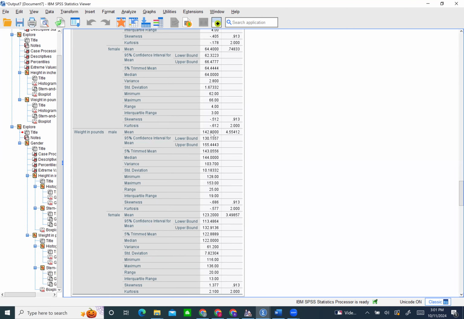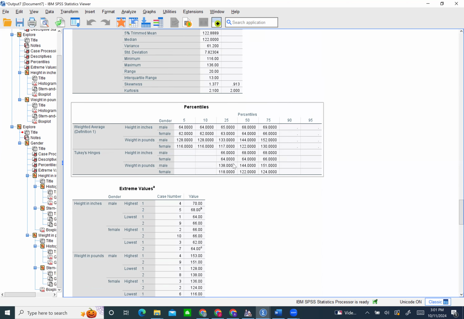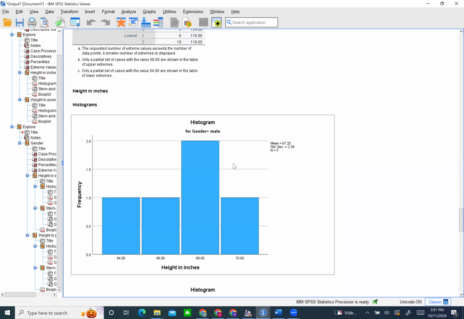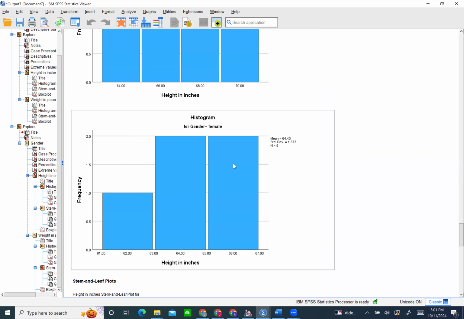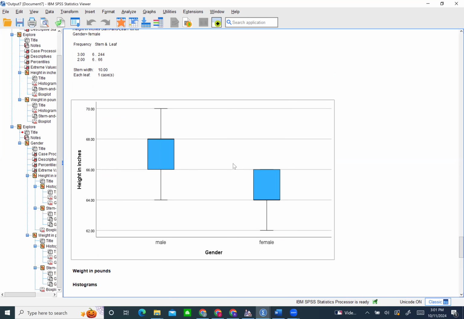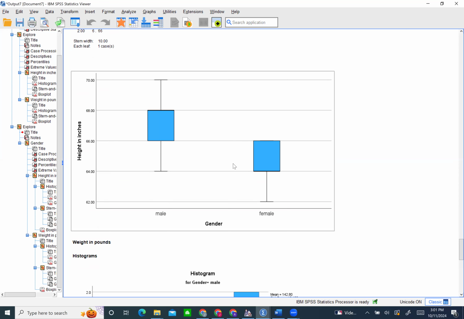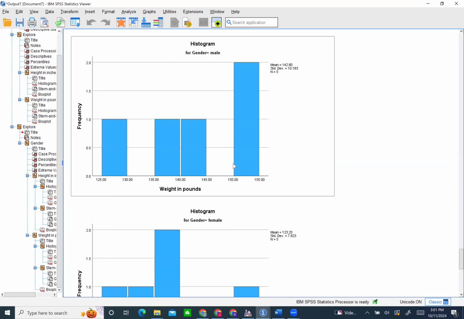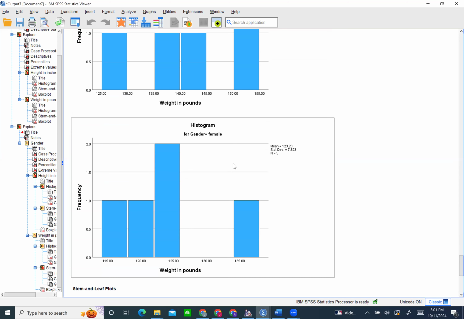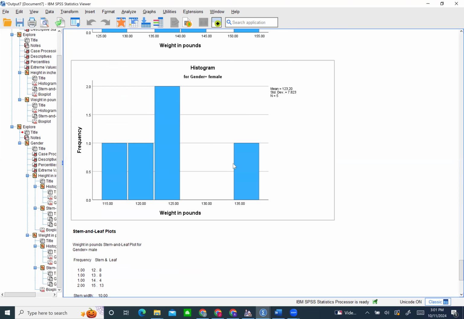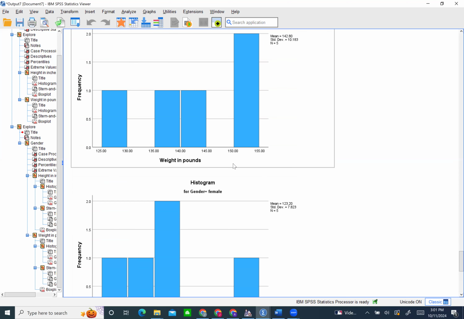Look further and you'll see that the box plots for each group are now displayed side by side. Box plots visually display the spread of the data and highlight any outliers. You'll also notice separate histograms for each group. And this really makes it easy to compare the distributions.